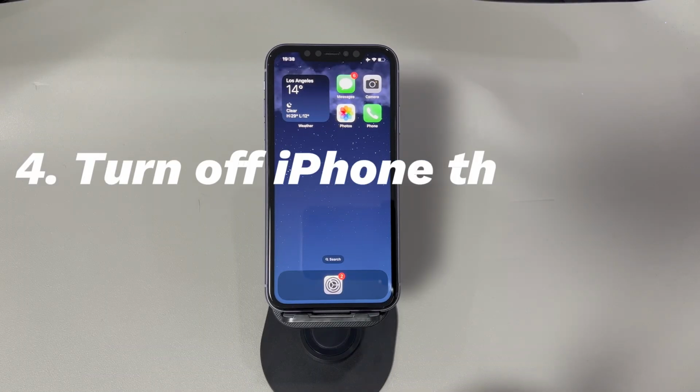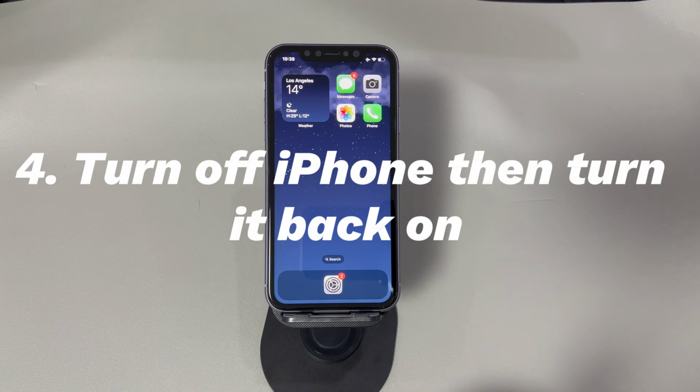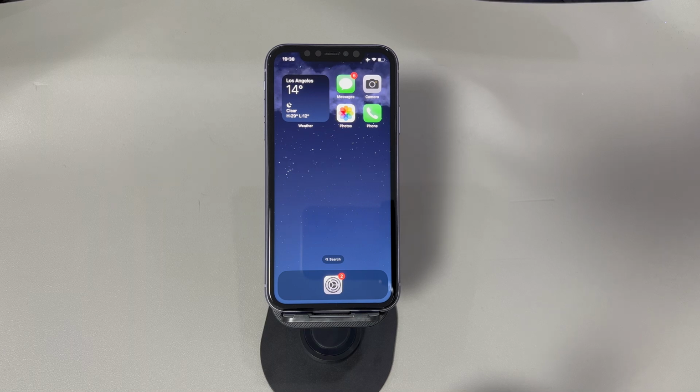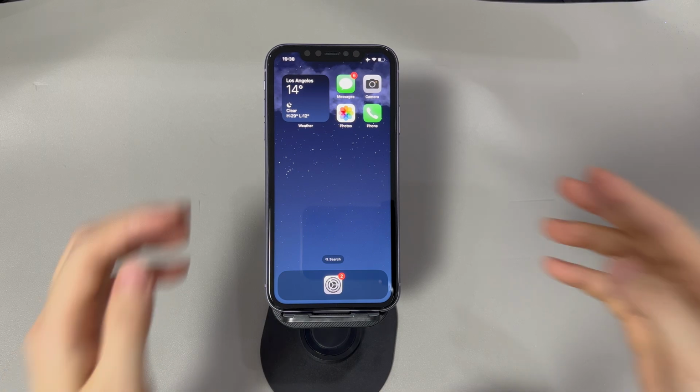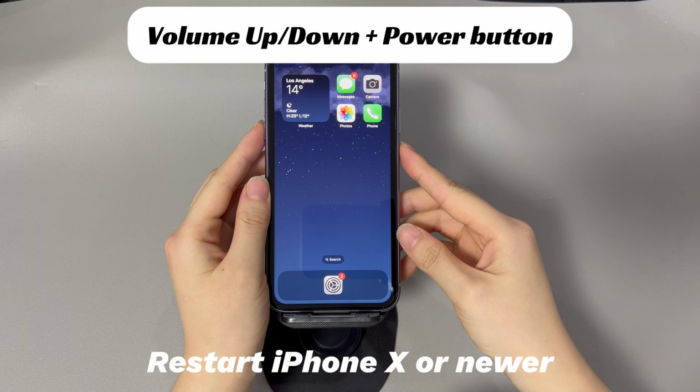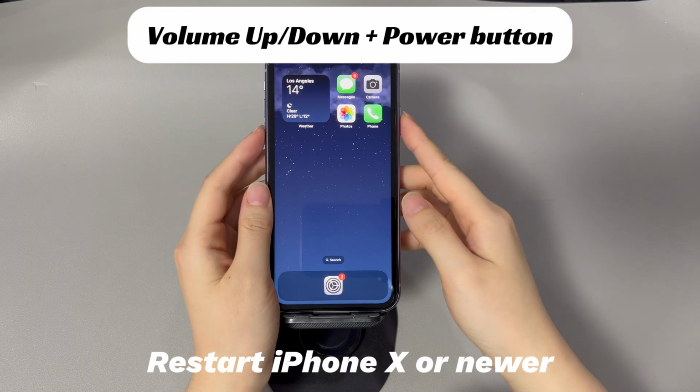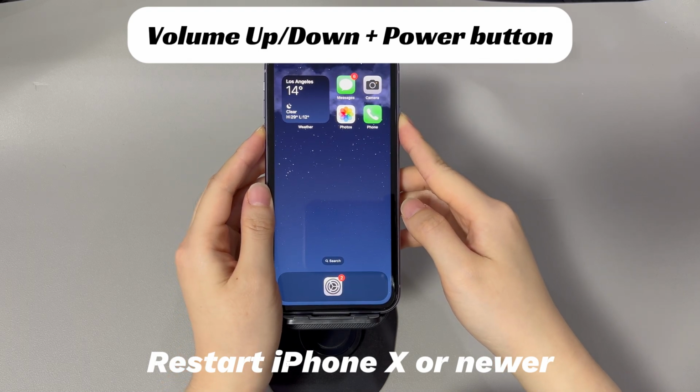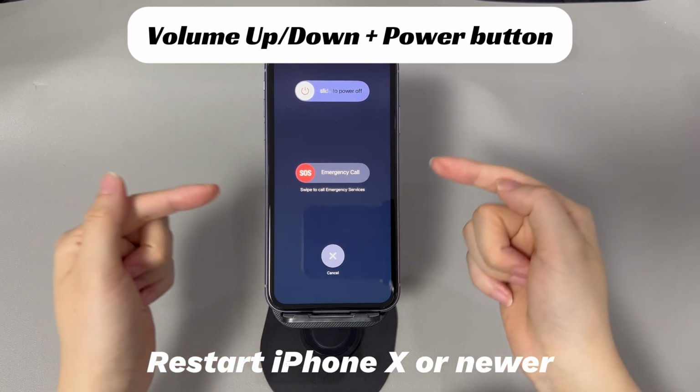Turn off iPhone, then turn it back on. A quick restart can fix a variety of system issues, including the iPhone cellular data not working problems. It only takes you a minute to remove temporary software malfunctions and then refresh the cellular connection while keeping all your data safe and sound. Here's what you need to do. If you're using an iPhone 10 or later models, press both volume up or down button and the side button together and drag the power off slider to shut down the device.